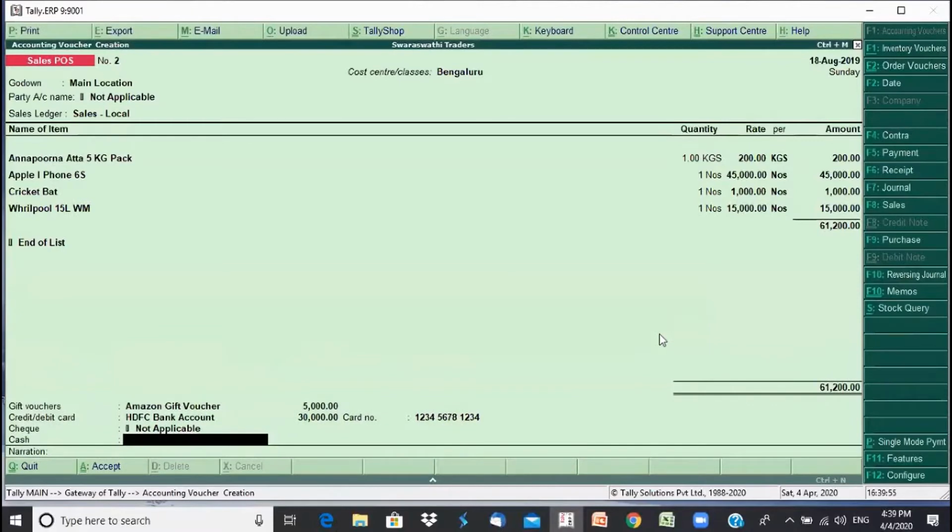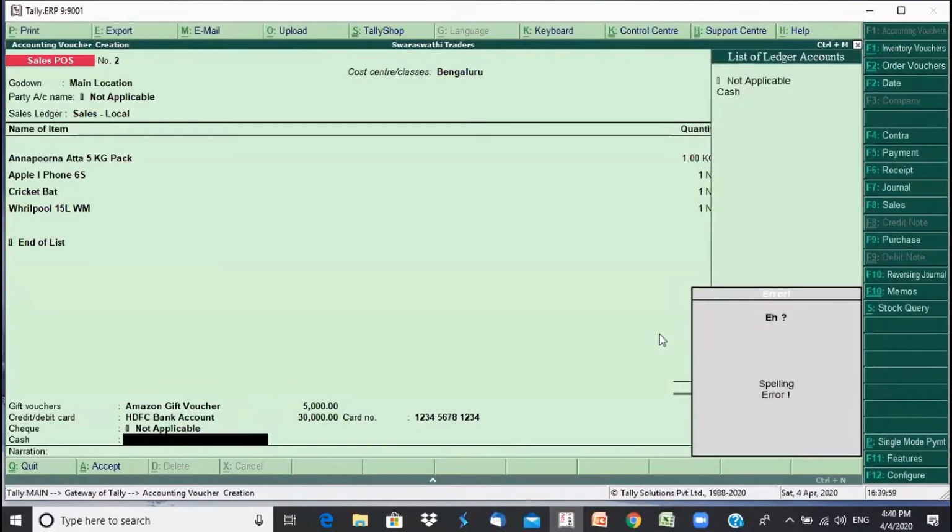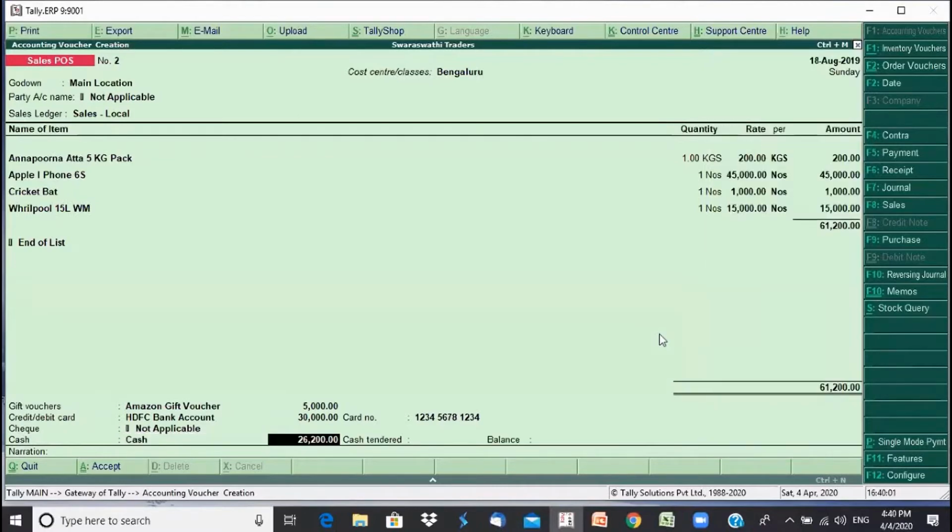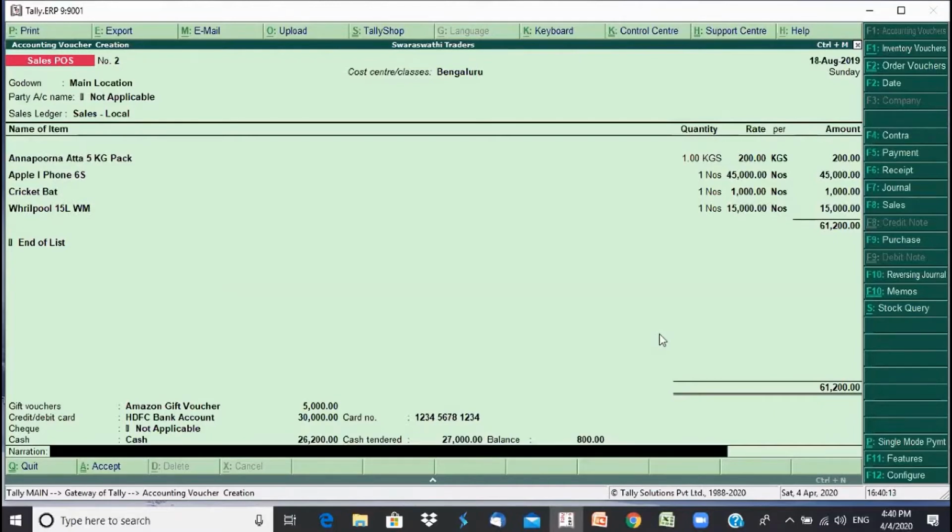Okay, so it was 26,200 cash. So it's automatically taking 26,200, so you need not even calculate. The system is automatically taking 26,200, but the customer gave 27,000 rupees in cash. So I'm supposed to return back 800 rupees. Okay.